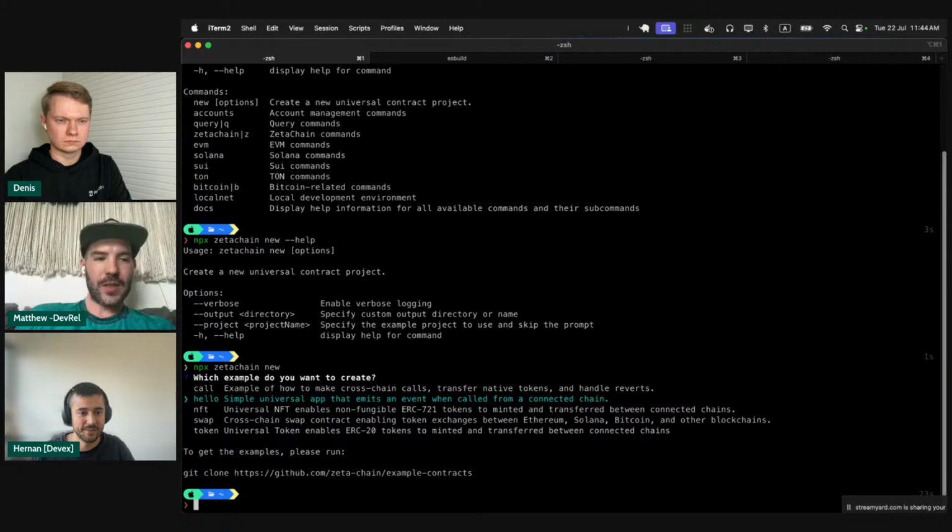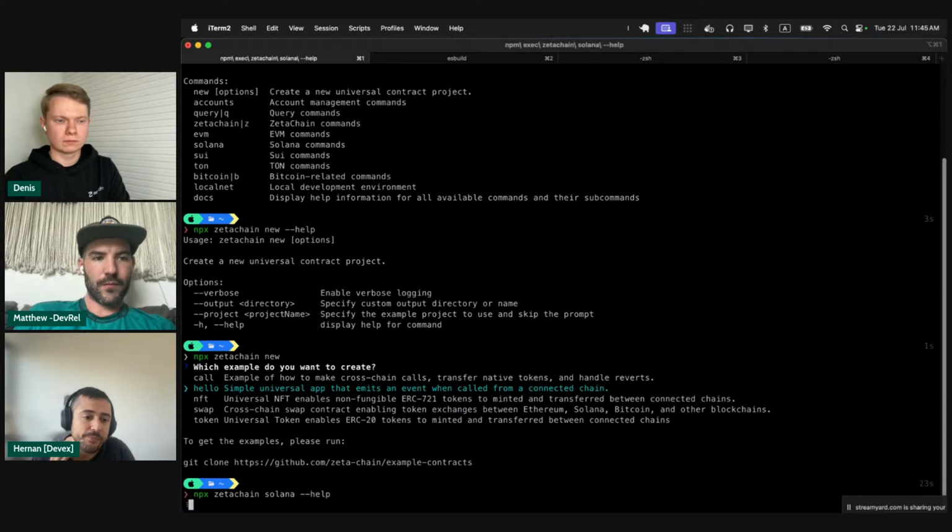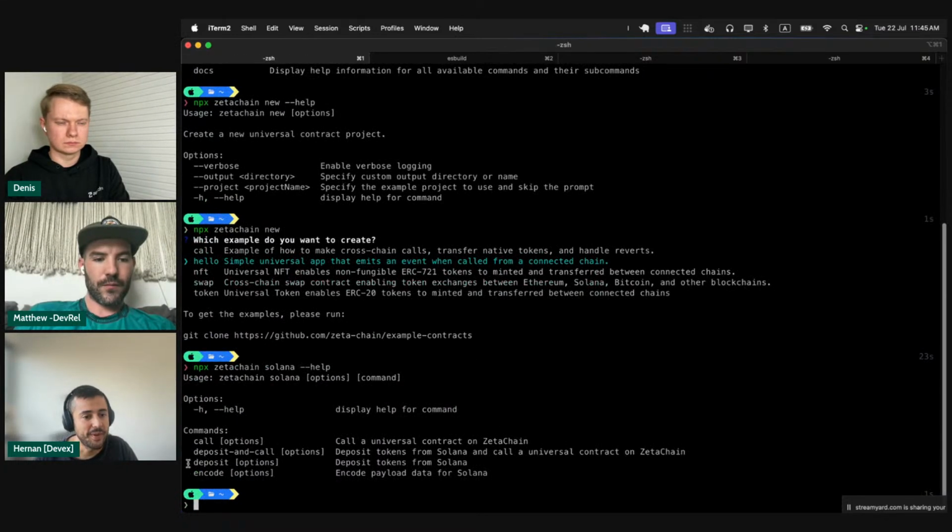And it looks like Solana, Sui, Ton, and Bitcoin are already there. Wow. Yeah, for sure. So basically, we also have commands for all of those. Let's say, for example, you want to run a Solana transaction. Let's take a look at what we have here. Help. So you basically can call the call, deposit and call, and the deposit functions right here in the ZetaChain CLI. Okay, well done. Very good.